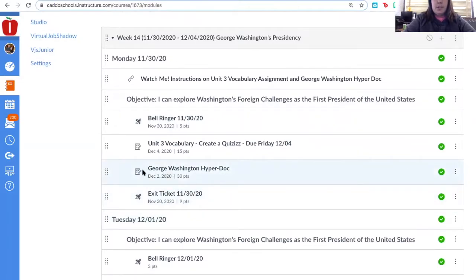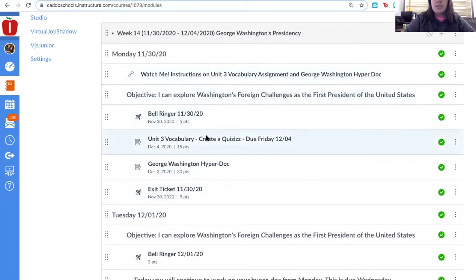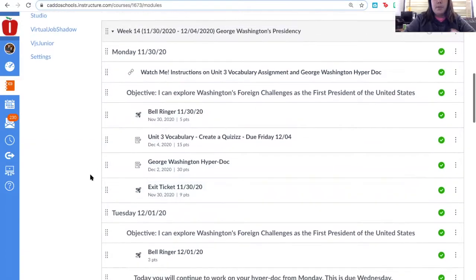At the end of each class period, we always have an exit ticket. This is how they know that the work for the day is finished. By organizing your modules like this, it is very clear for students to see what is expected of them that day, as well as for that week. Students know that each day starts with a bell ringer and it ends with an exit ticket.